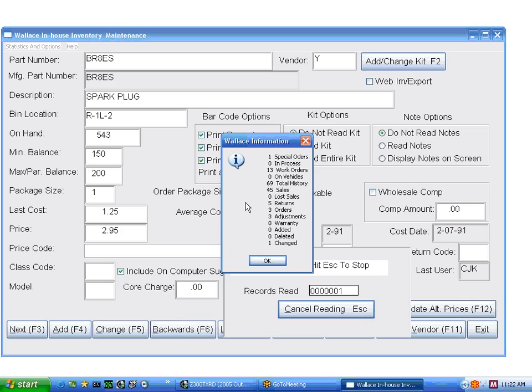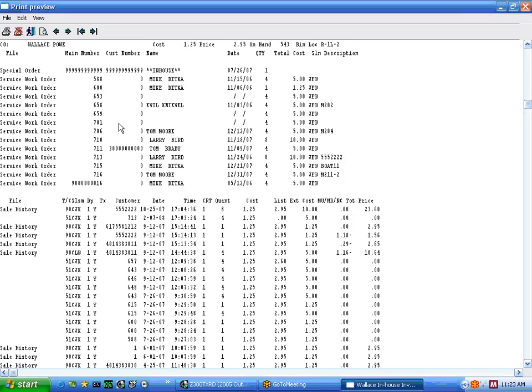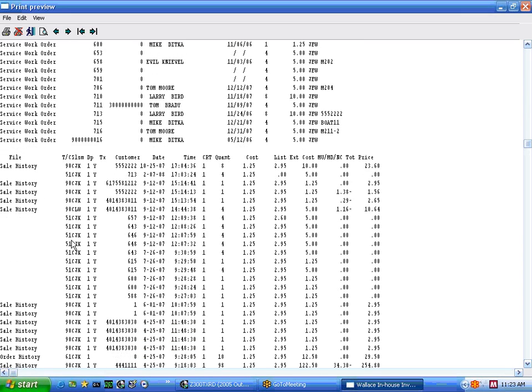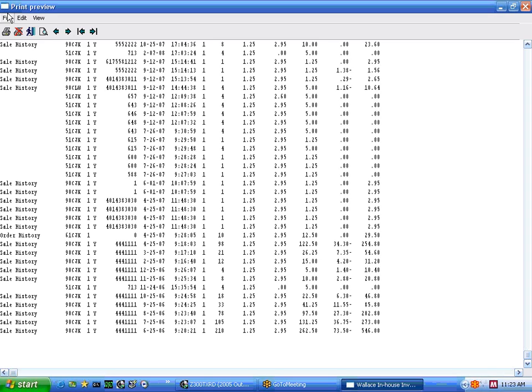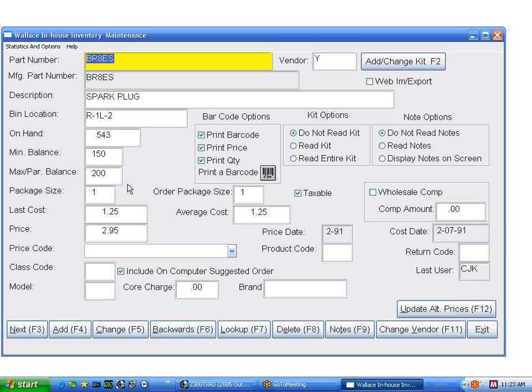We sold it over the counter 45 times. We've had 5 returns. We've ordered it 3 times. We've adjusted the inventory 3 times, and we changed the price once. We can actually get a report and see every work order and customers we put that pot on, sales history, stock adjustments. So you can find out any detail you want about a particular pot.